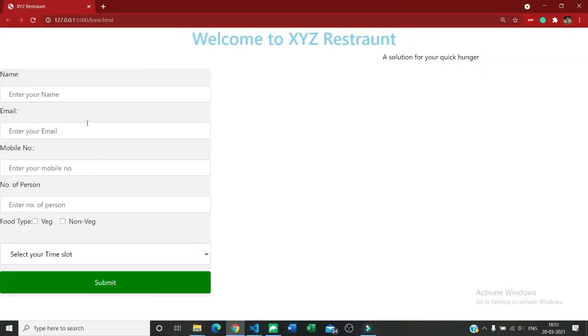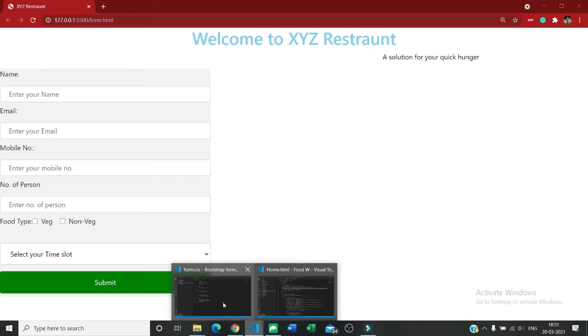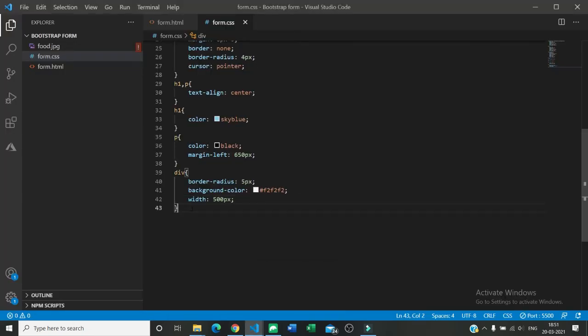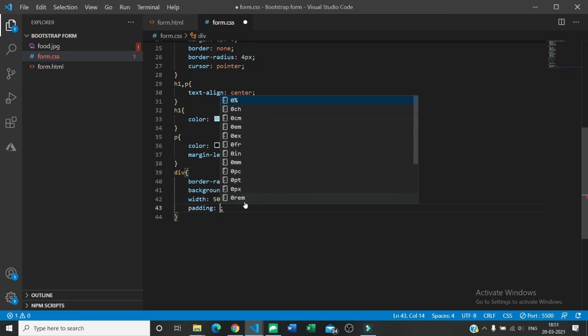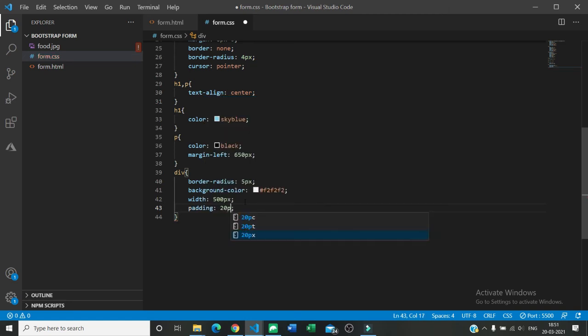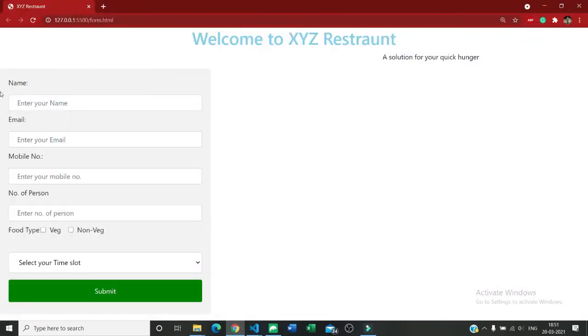Now it's also not looking very good. So let's give some padding and some margin. So that will look good. Now start with giving some margin and padding. Let's give some padding of, I think 20 pixel will be fine. Yeah, now save it and watch it. There is some gap.